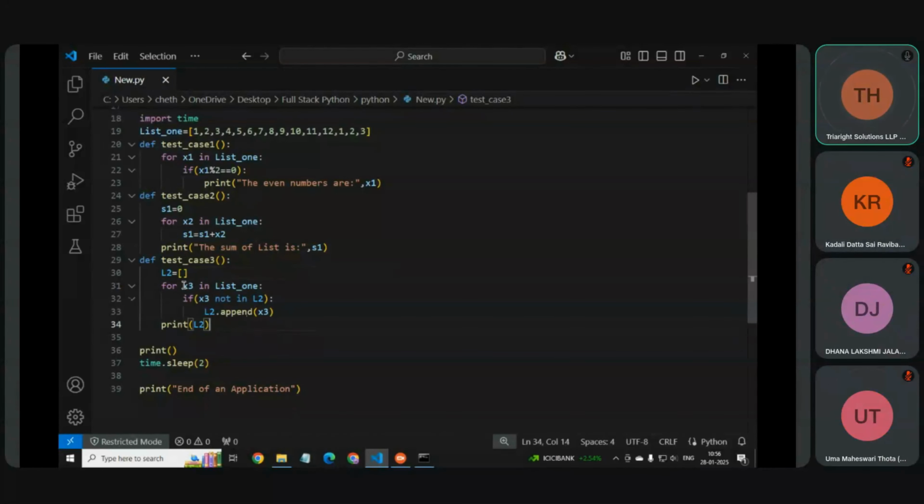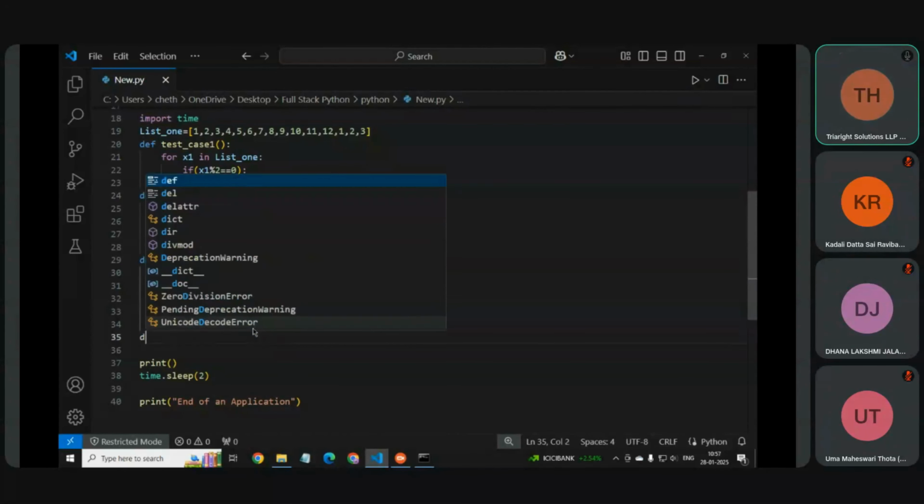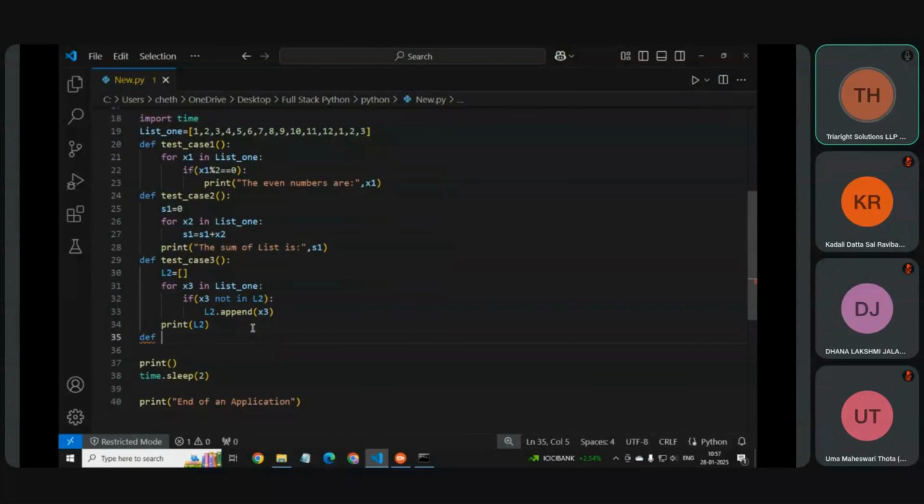This is the first, in test case one it only prints the even numbers, and here it gives the sum of the list, and in the third it removes the duplicates, okay. And take one more. We take test case 4, okay, in test 4 we write like this. Then after that we create one more.